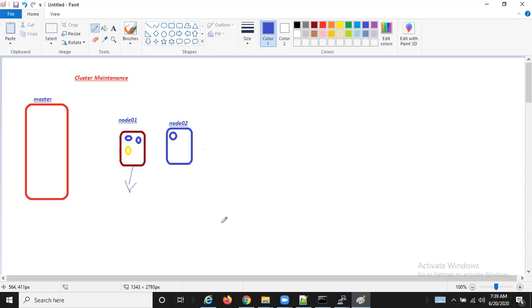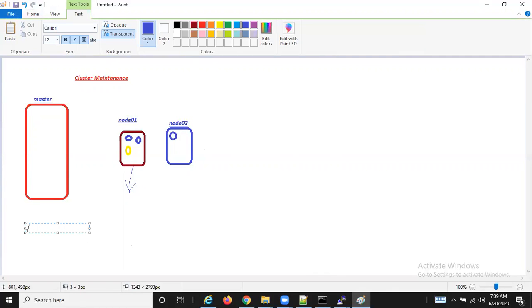Please remember the word drain. What do you mean by draining out? It means moving out the pods which are part of the replica set from node 1 to the other nodes which are available for scheduling, right? So the first step is to drain out the node.